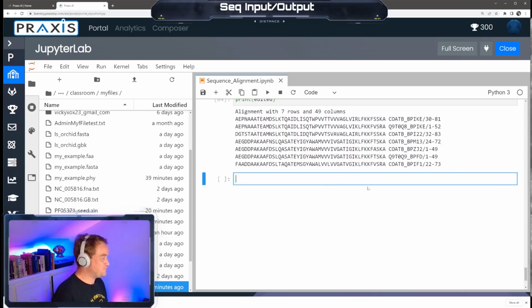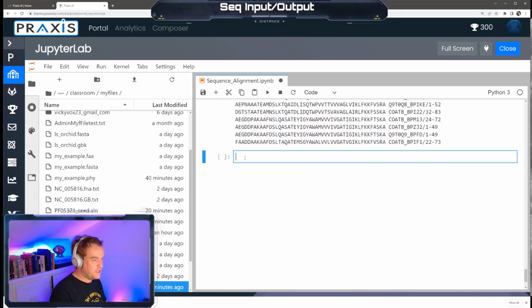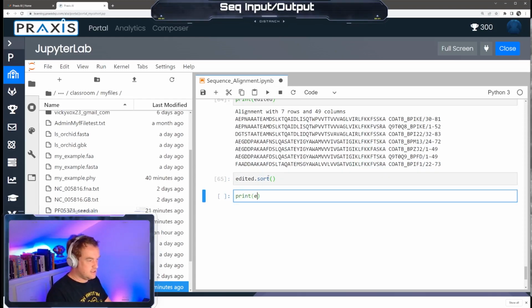Okay, we removed a block of columns, and then let's do one last thing. We can do edit, sort, and then, oh, sorry. We did, okay, we have edited, so that's our one with our splice there. We can do edited, sort, and then we can print edited.